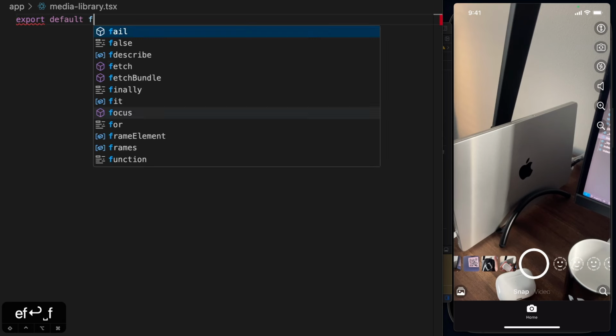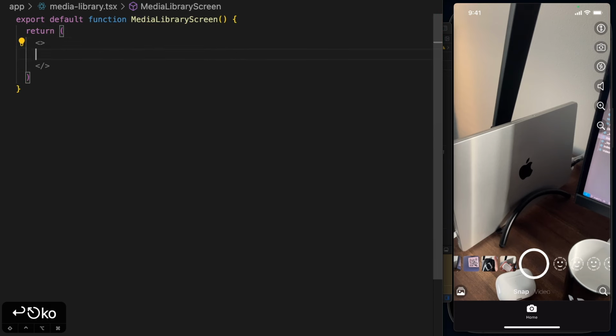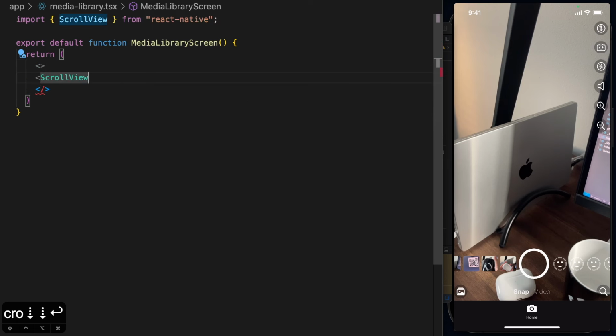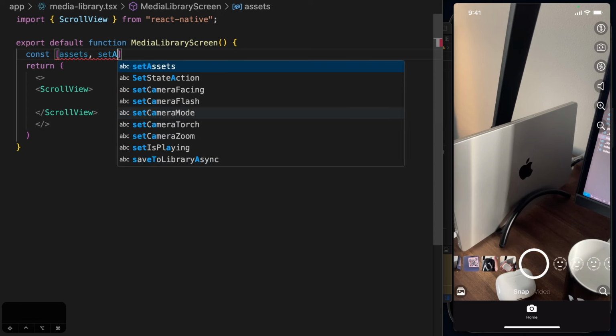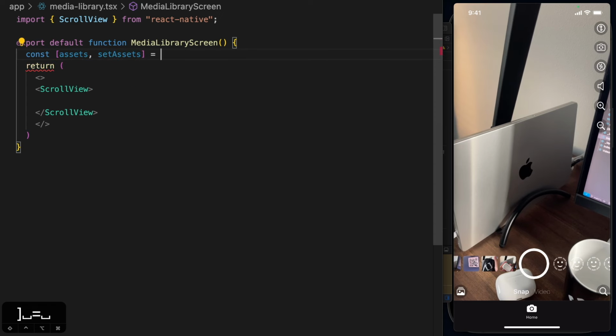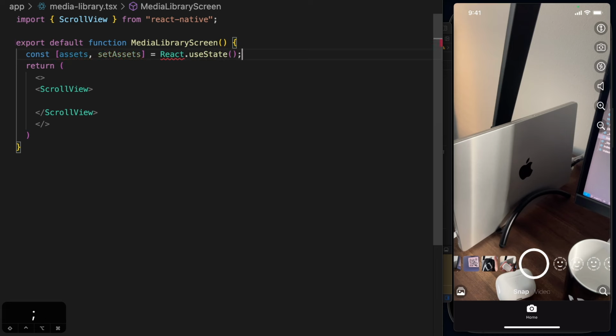This is going to be a screen for our media. And this screen, guys, is going to be actually fairly simple. So let's say export default function media library screen. Okay, let's return an empty tag. I will have a scroll view actually in here from React Native. Okay, and we will have something very similar to what we did to get these photos that you can see here on the top and the bottom left. So let's do these assets, set assets, and then equal to react.useState. Now I need to import this.